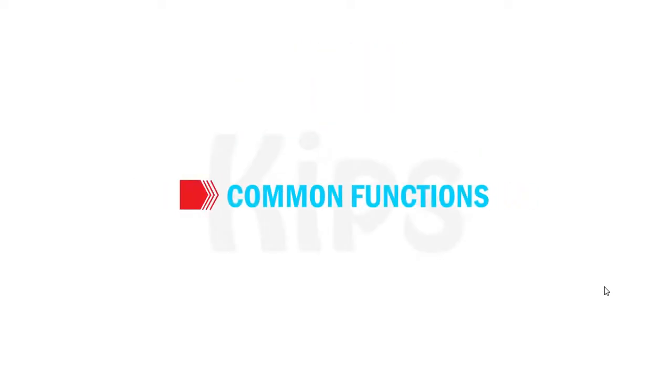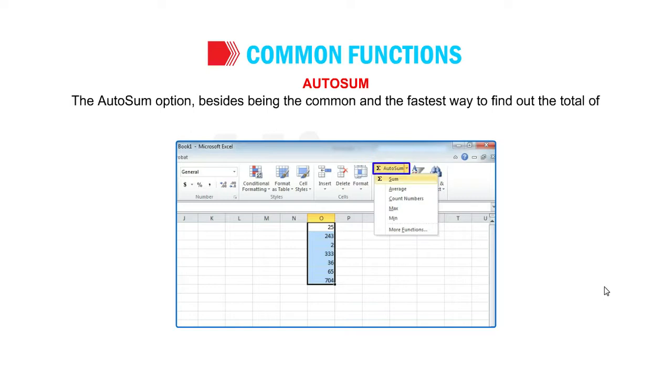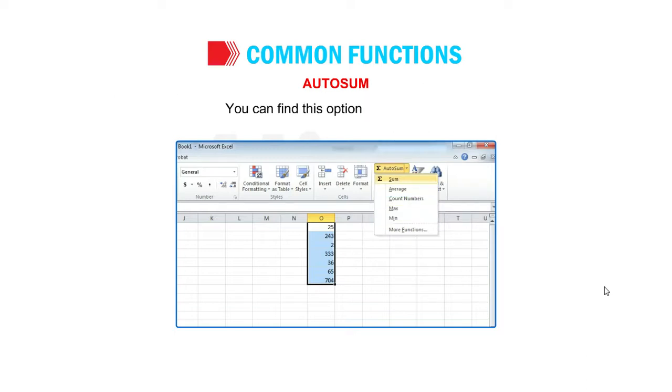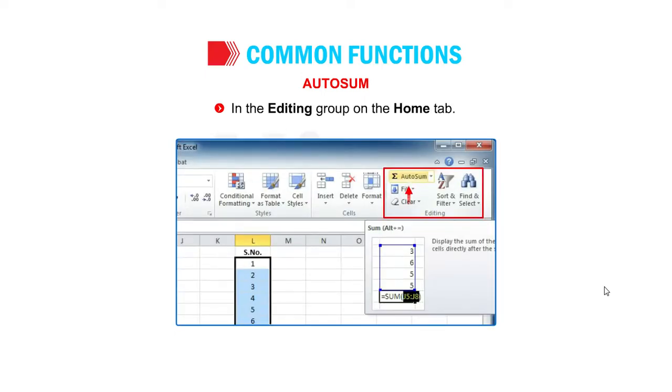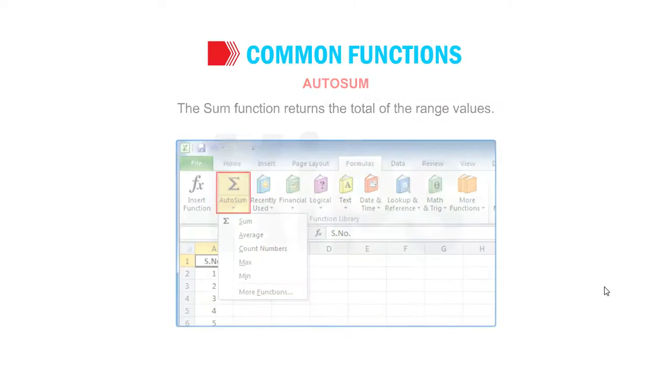Now let us talk about the common functions. AutoSum. The AutoSum option, besides being the common and the fastest way to find out the total of the given numbers in a range, also provides options to find average, count, maximum, minimum, etc. You can find this option at two places: in the Editing group on the Home tab, and in the Function Library group on the Formulas tab. The SUM function returns the total of the range values.